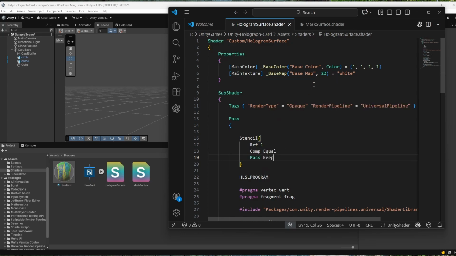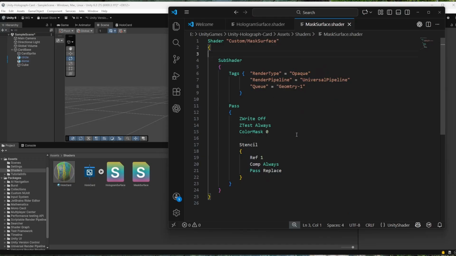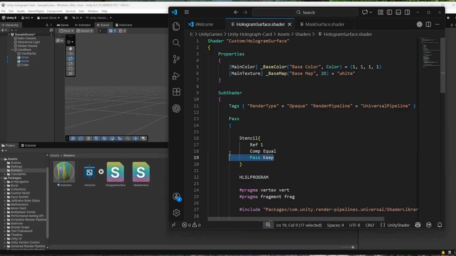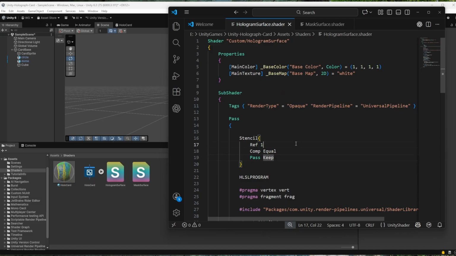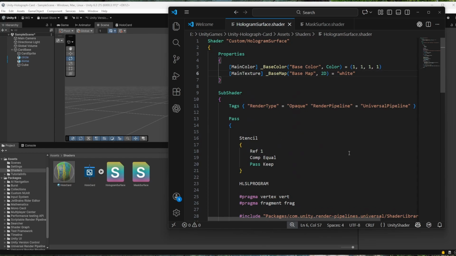So if we had this pass replace for the stencil, in our hologram we're going to say, if we're comparing reference 1, stencil 1 here, and they're equal, we want to keep this one. And this one is going to be replaced. Now, I think this can become a problem if you have a whole bunch of objects in the scene that have the same reference, and maybe you have some bleed through in your cards. Try this out.